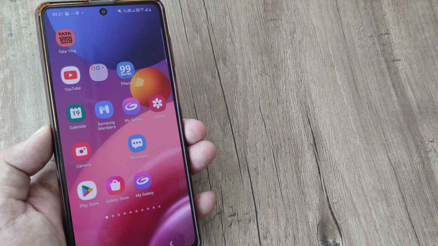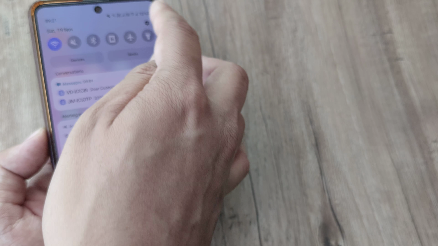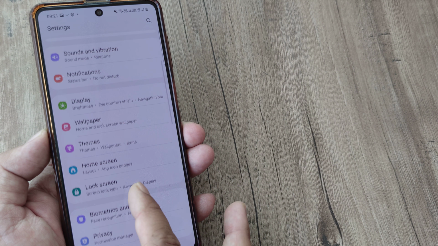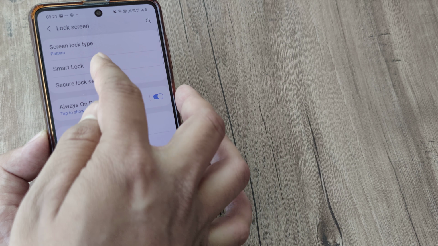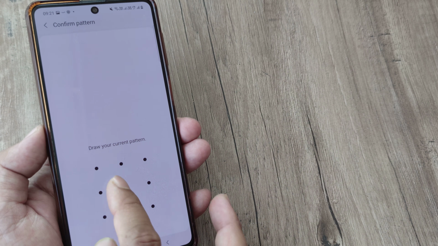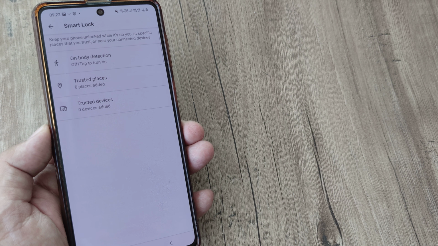Smart Lock. Now what is Smart Lock, how we use it, let's dive in. So first things first, head towards the phone settings, scroll down until you see lock screen, tap on lock screen and you will see you have the option called Smart Lock here. Tap on Smart Lock, provide your screen pattern and there are three options here.